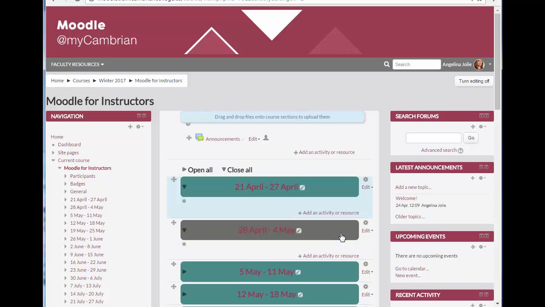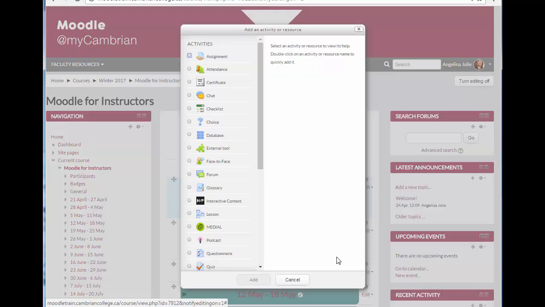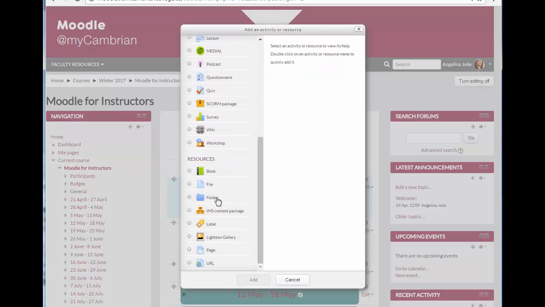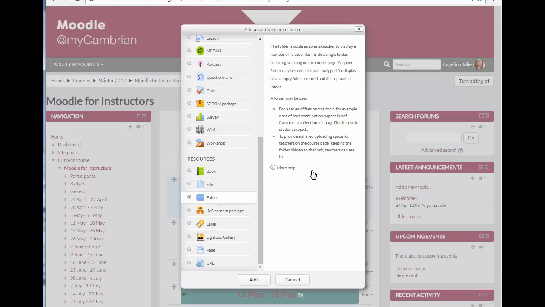When I open that section, I'll click Add an Activity or Resource. I'll then scroll down to the Resources section. When I click on Folder, you'll notice that a description of how a folder functions in Moodle displays on the right. Since I'm sure I want to add a folder, I'll click Add.